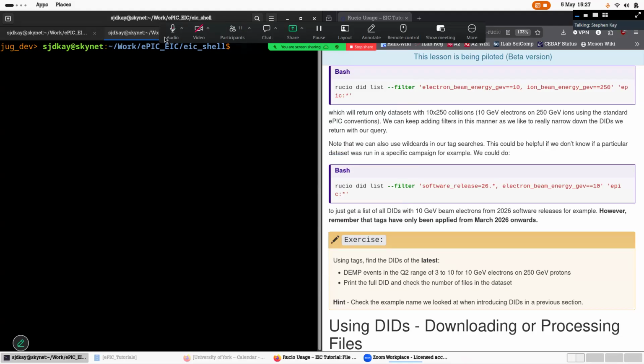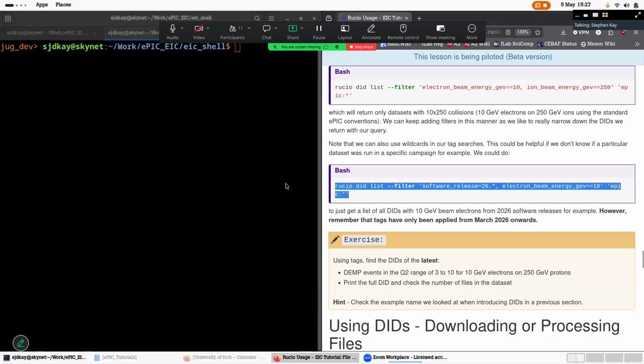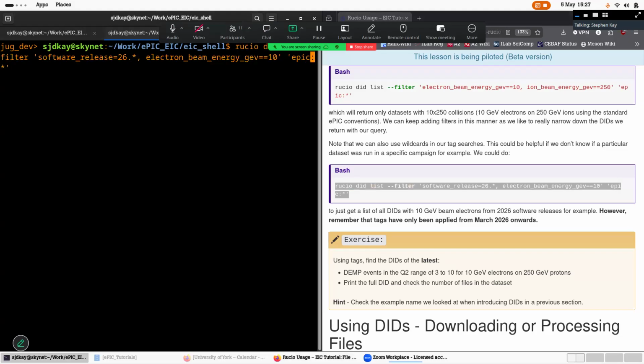Question in the chat from Sasha: why does it always need to scope epic? I guess, good question. I don't actually know if it just works if we didn't provide the scope, or if we had the wildcard there instead. Yeah, maybe we just try that. Curious about that.